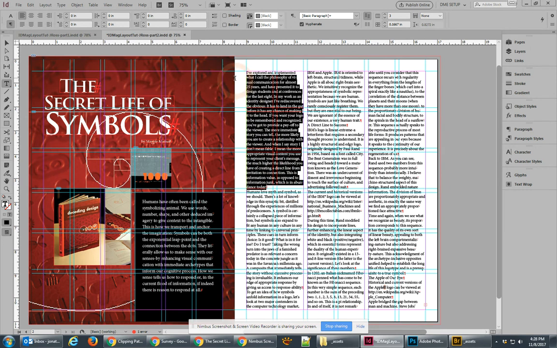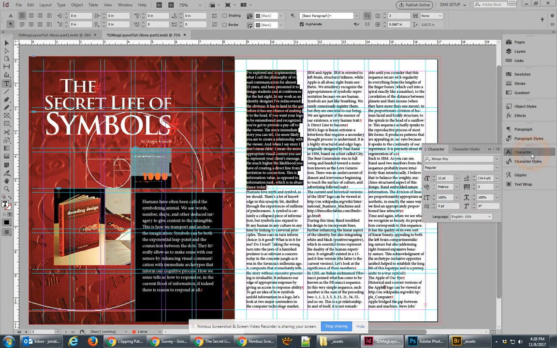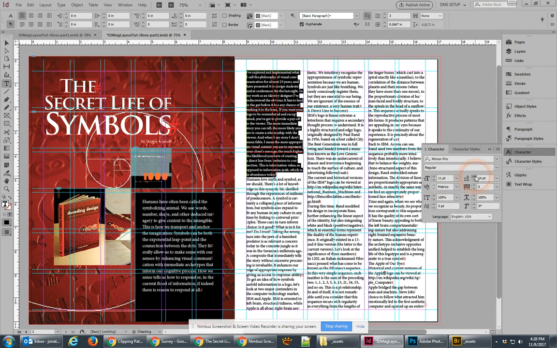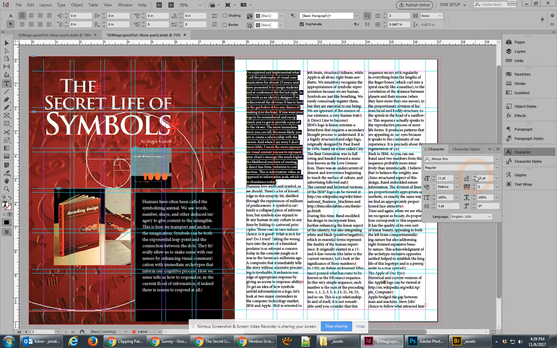So let's select the text here at the top, and I'm going to make some changes to it. If I go to my character settings right now, I think I'm going to take it to just 11 points, make it a little bit smaller, and I'm going to change my leading to be a little bit higher. Now by doing that, what I want to do is apply that to all of the rest of the text across my document.